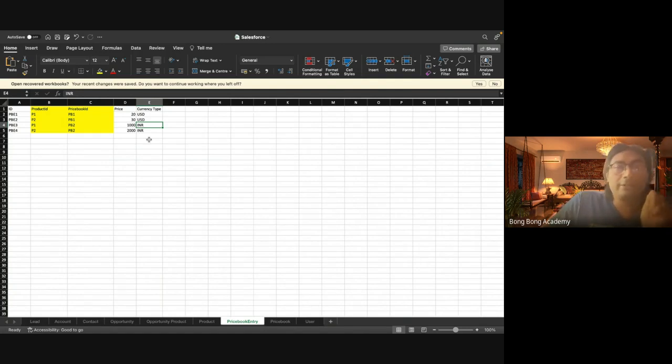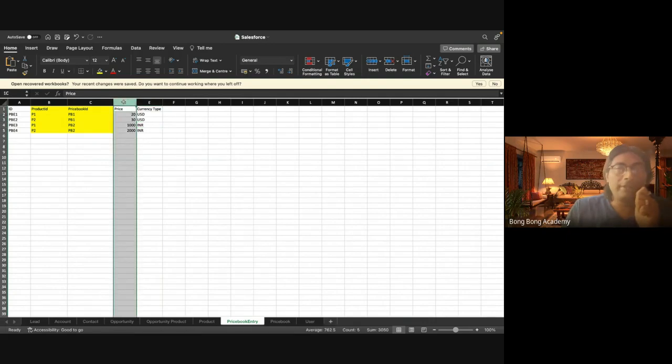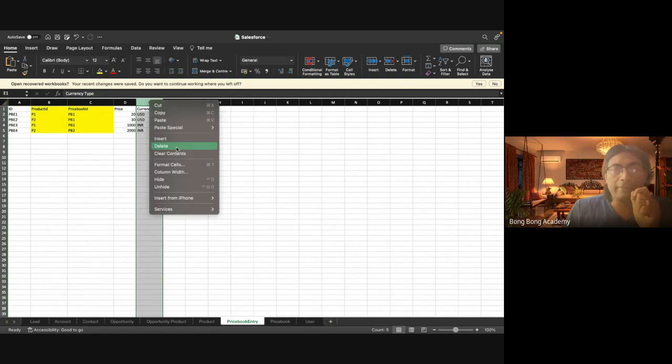So understand this very carefully. When you want people to not type any information, only choose from some of the existing values which you will accept, in that case, you will always use a pick list. Nikita, is it clear why it is a pick list and not a multi-select pick list? Yes, yes, completely.